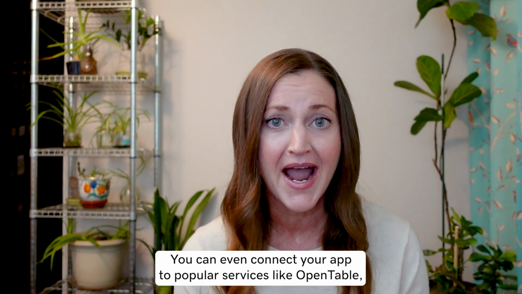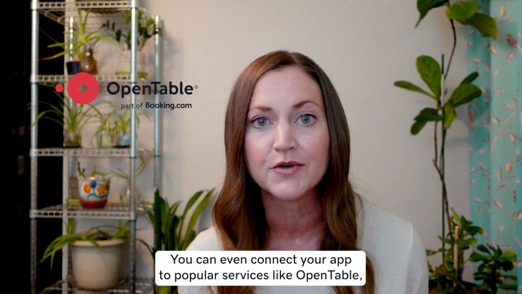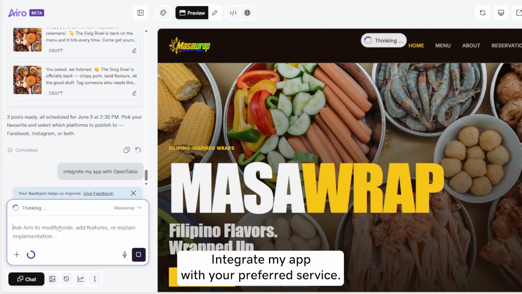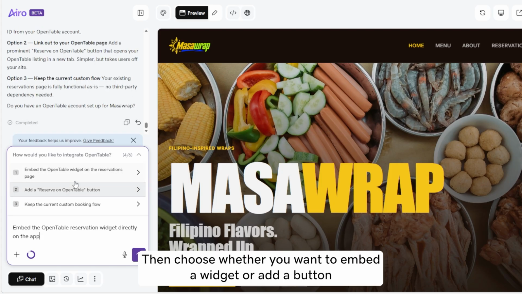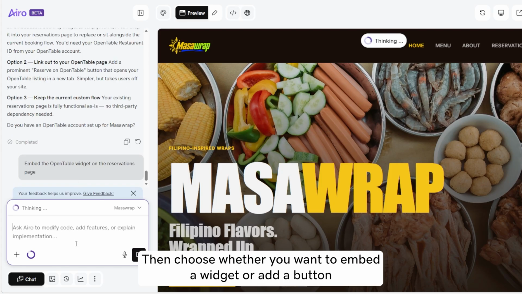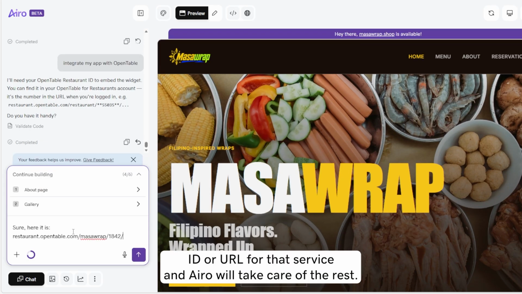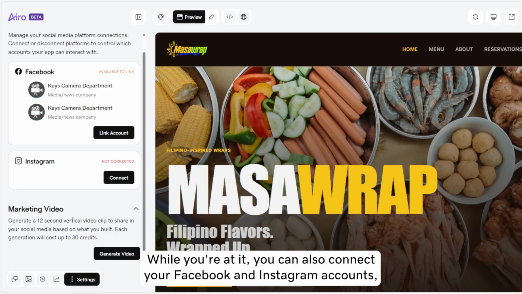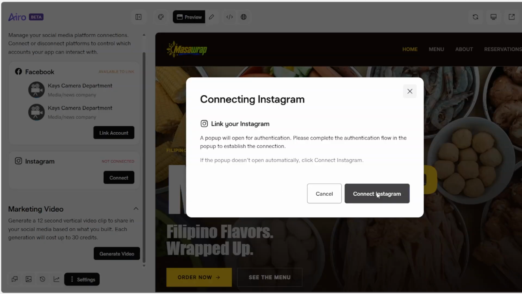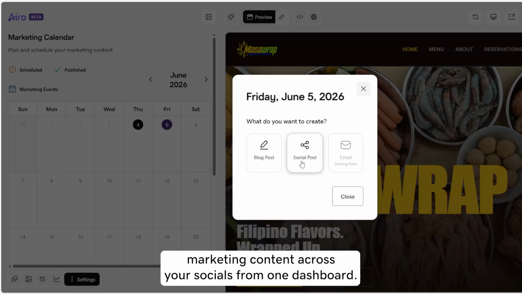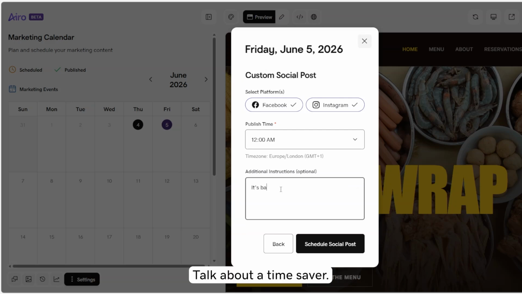You can even connect your app to popular services like OpenTable, Toast, and DoorDash. Just enter the prompt, integrate my app with your preferred service, then choose whether you want to embed a widget or add a button that links to your listing. From there, enter your unique account ID or URL for that service, and Airo will take care of the rest. While you're at it, you can also connect your Facebook and Instagram accounts, which in turn allows you to plan and schedule marketing content across your socials from one dashboard. Talk about a time saver.